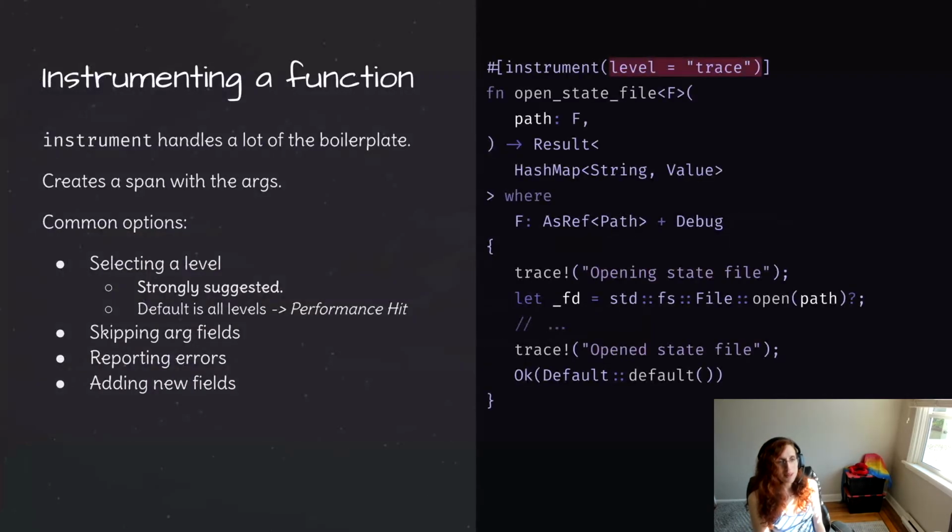So you might be thinking, these spans are pretty interesting and the trace macros seem fine, but it seems like a lot of boilerplate, a lot of work. The instrument macro is very helpful here. What it does is it automatically creates a span at the start of a function and enters it, and then at the end of the function it drops it.